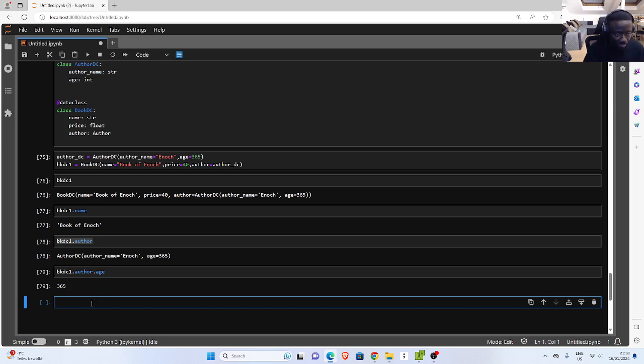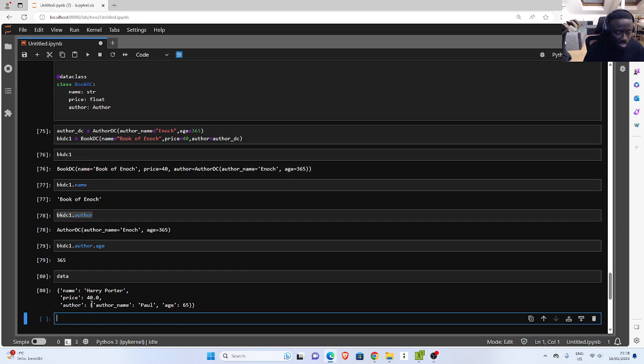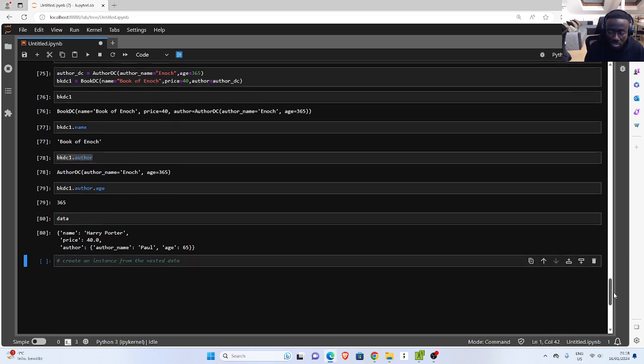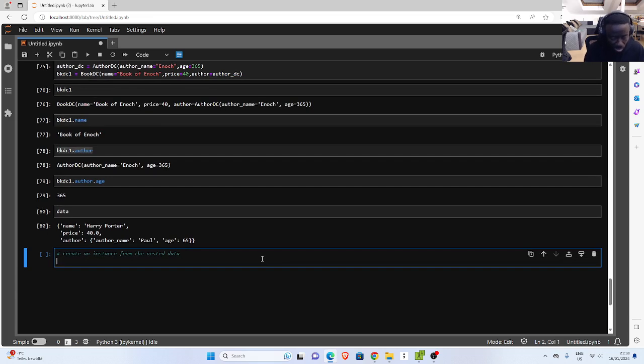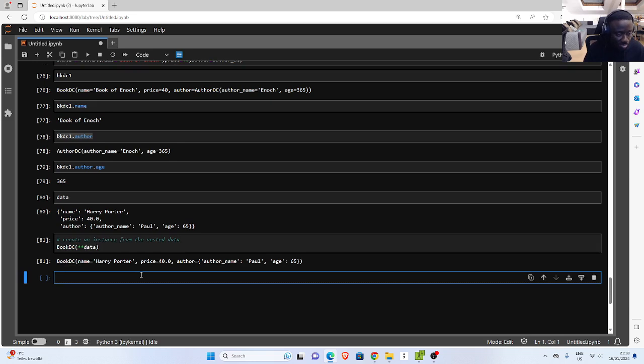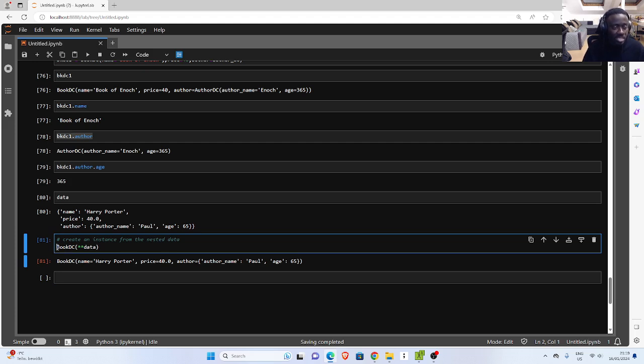But what if we have our data and then we want this nested data and we want to unpack it, right? So I'm going to say we are going to create an instance from the nested data. How do we do that, right? So if I do that with this option here, so let's call it my Book DC, and I do the unpacking of my data, it works, right? Perfect, out of the box, right? And then you can see that it's able to work the same way data classes work, the same way Pydantic also works.